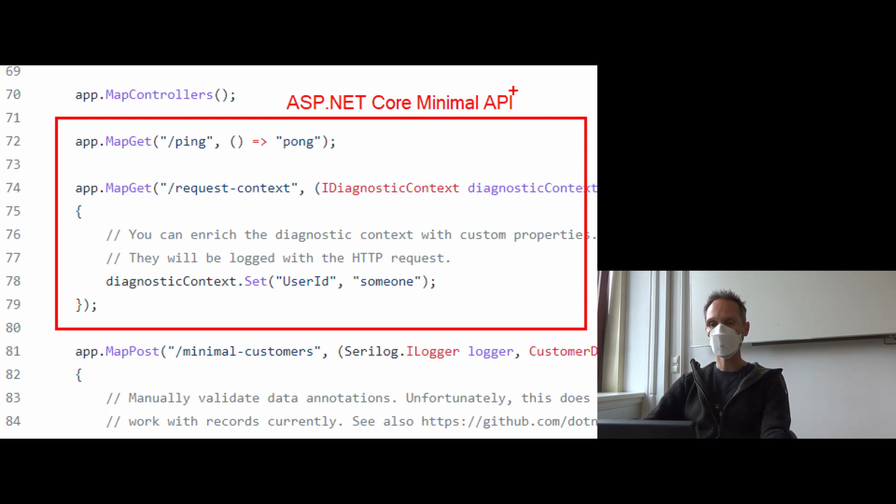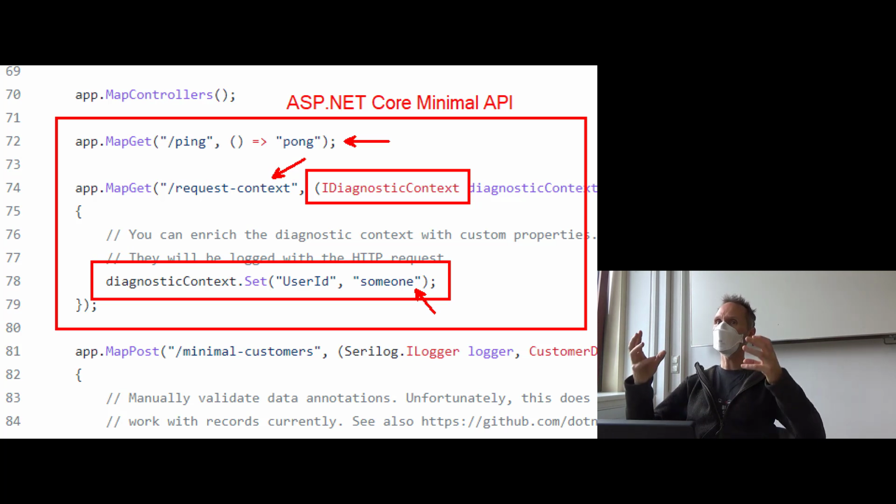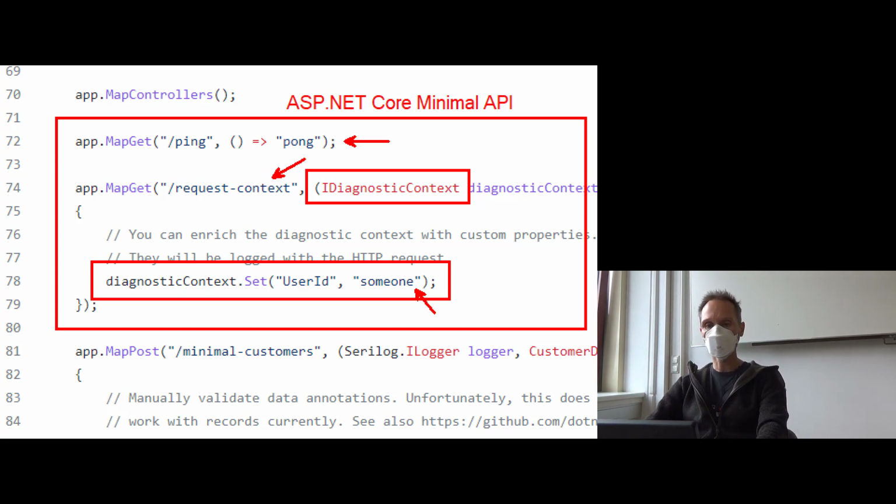So you see, this is very simple. It just answers for ping, and this here answers for request context. But then, inside of this second one, we have something interesting. We get something which is called the IDiagnosticContext. And then we set something on the diagnostic context. We set a user ID. Of course, this is a dummy value. Please imagine that you have a real username here. Somebody logged in. Somebody sent you a token. And you take the username from the token. And let's see what that has to do with logging.